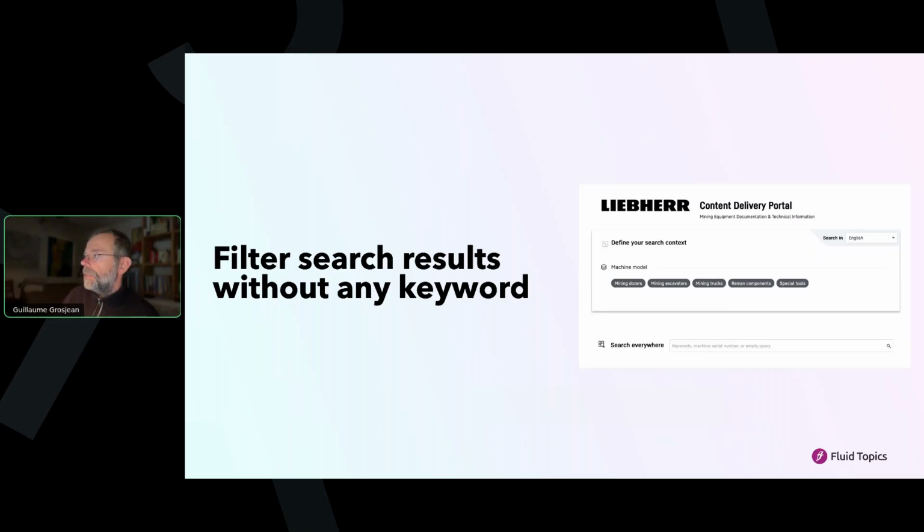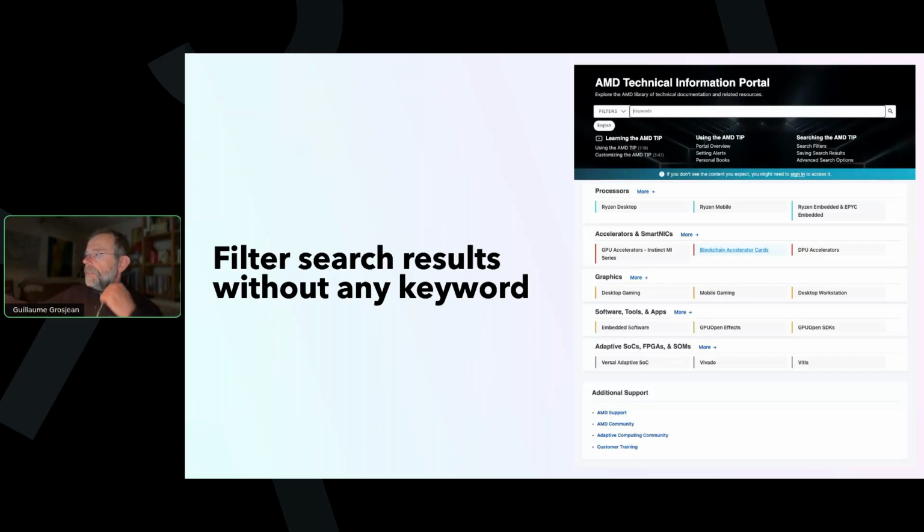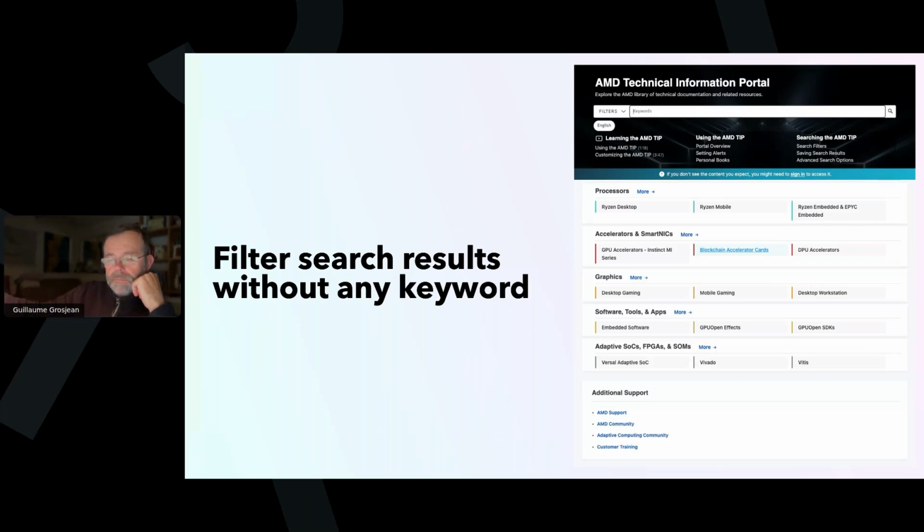I have a second example here on AMD. This is the home page in which you can access all the content that is available for any kind of AMD product, processors, accelerator, and so on. This is as well based on filters. If you want to access Ryzen desktop documentation, you will have a filter about Ryzen desktop documentation. That's the same for all the items that you see in the tiles here.